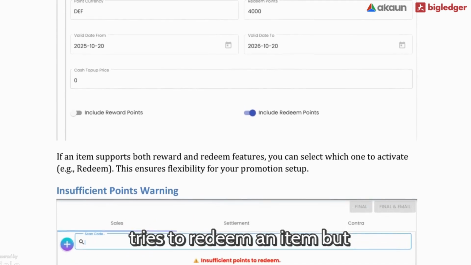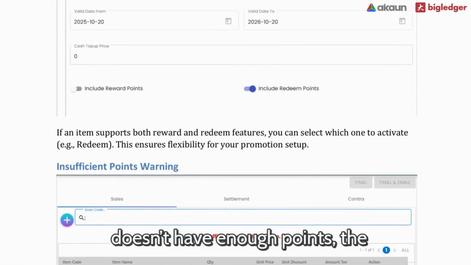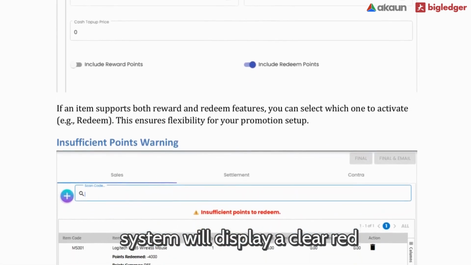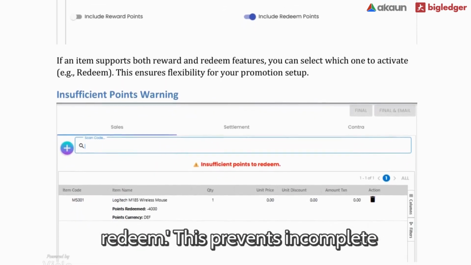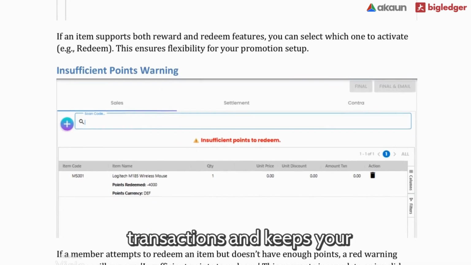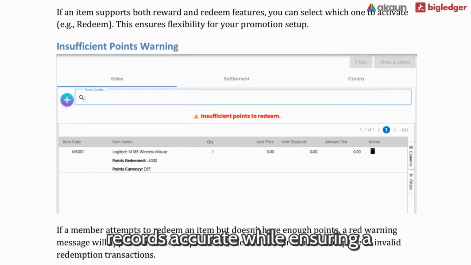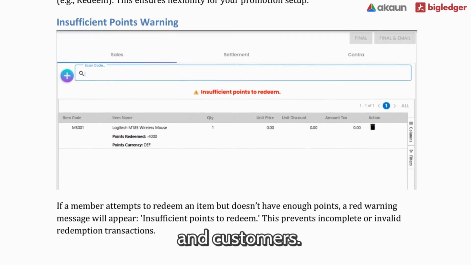If a member tries to redeem an item but doesn't have enough points, the system will display a clear red warning: insufficient points to redeem. This prevents incomplete transactions and keeps your records accurate while ensuring a smooth experience for both staff and customers.